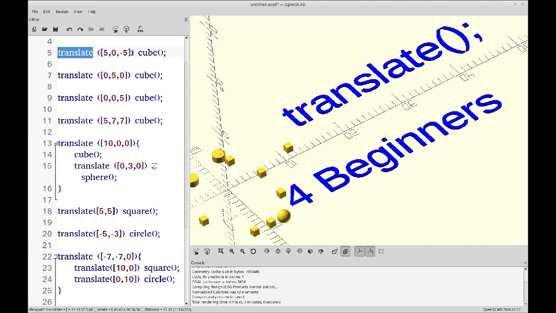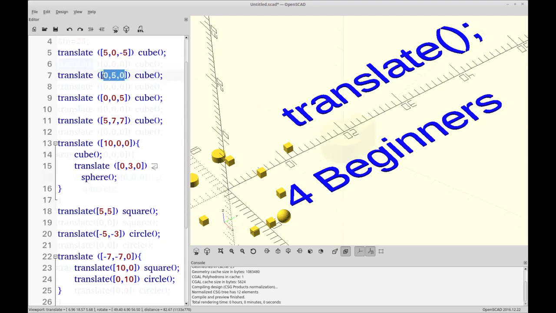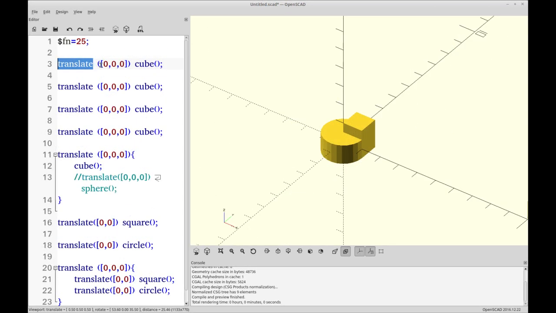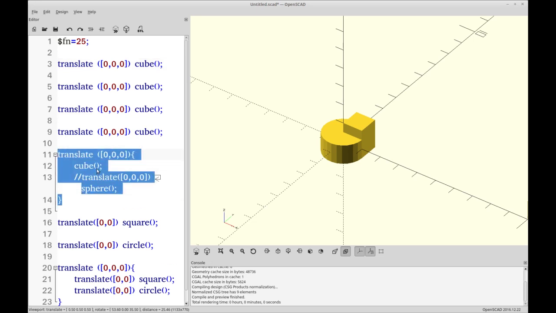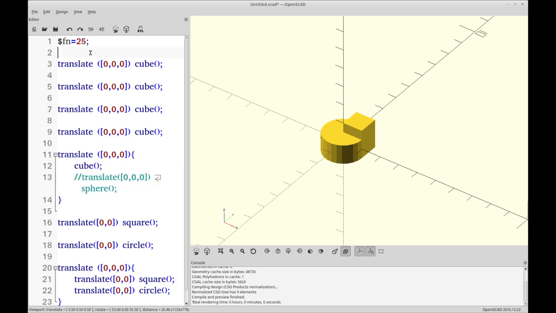This video is going to be about OpenSCAD and how to use the Translate command. This video is targeted at beginners, so if you've used OpenSCAD for a while now, this video is probably not for you. We're going to be working through the basics of Translate and the coordinate system and how it affects objects, and then we'll show how you can translate multiple child objects and nest the Translate command. I have it set for facet numbering of 25, and that's just so spheres look a little bit better.